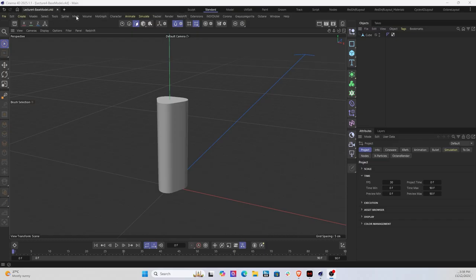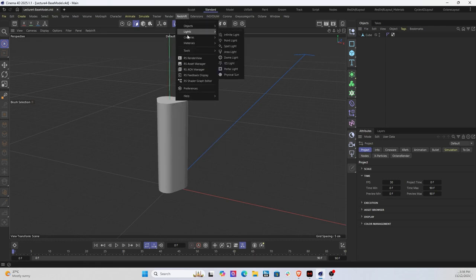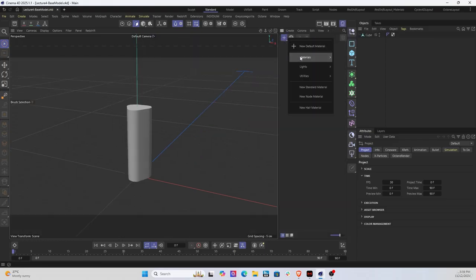Now, if you look at the menu, Redshift is located right here. And if you scroll down, there's a lot of things that come with Redshift. So you've got the objects, you've got lights, you've got cameras, and you have materials. The moment you install the Cinema 4D application, all the materials that you will find by clicking this icon here, which is the material manager, all of the materials that you create here are actual Redshift materials. So you can pretty much go here and click any of these and you will get the Redshift materials.